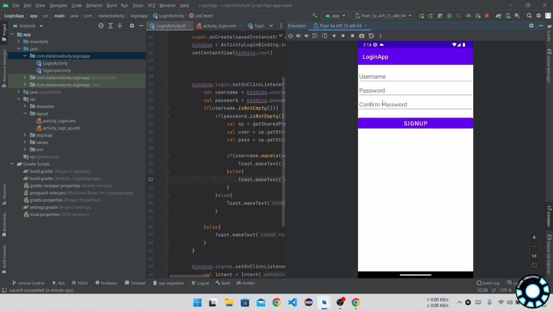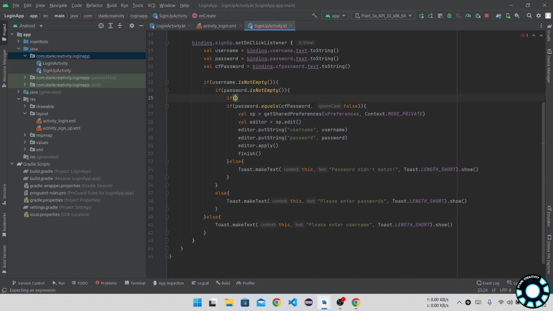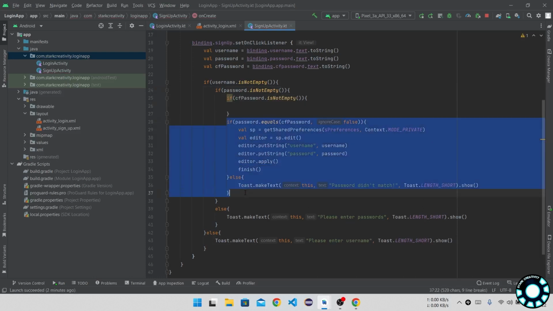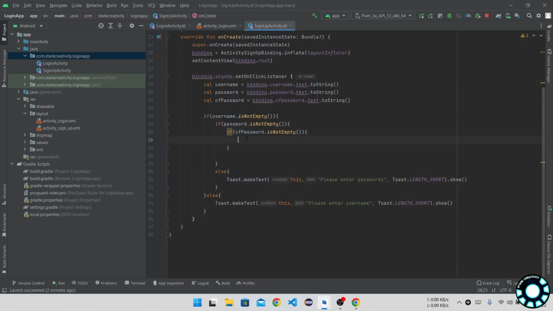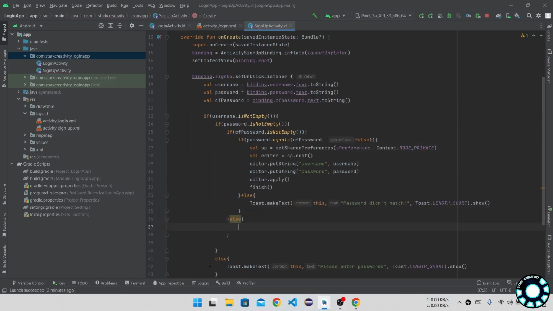And on the sign up page also, we need to fix it. So let's go to the SignUpActivity. Let's change it with isNotEmpty and this one also with password too. Let's cut it from here and create a new if statement and just paste that. Copy these from here and paste inside this if statement and here we will create an else block and here again we will show a toast. It will say confirm password is empty.